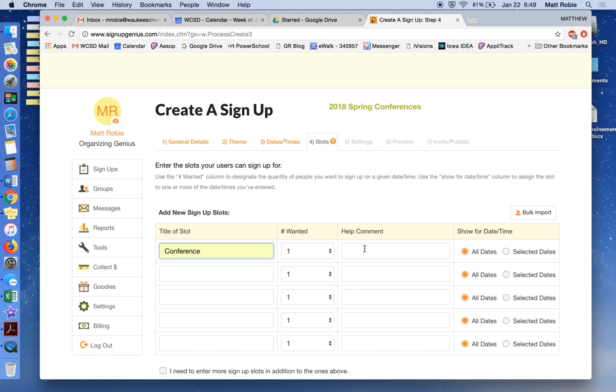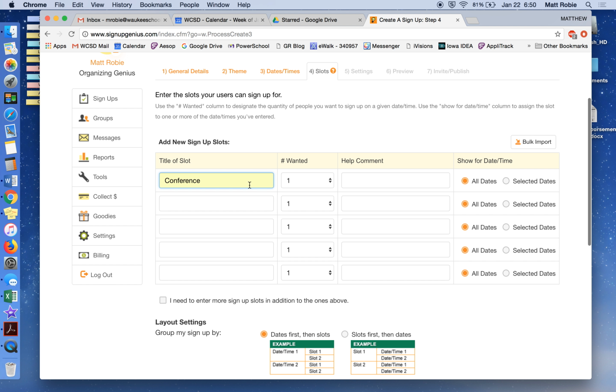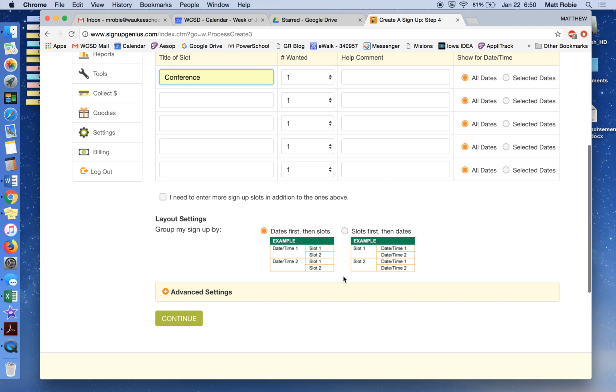This would be if you want them to put their kid's name instead of their name, you might type directions to do that in here. I'm just going to leave it blank. I'm going to leave all this the same. So really the only thing I've done is type conference in there, and I'll leave this the same, and I'm going to hit continue.